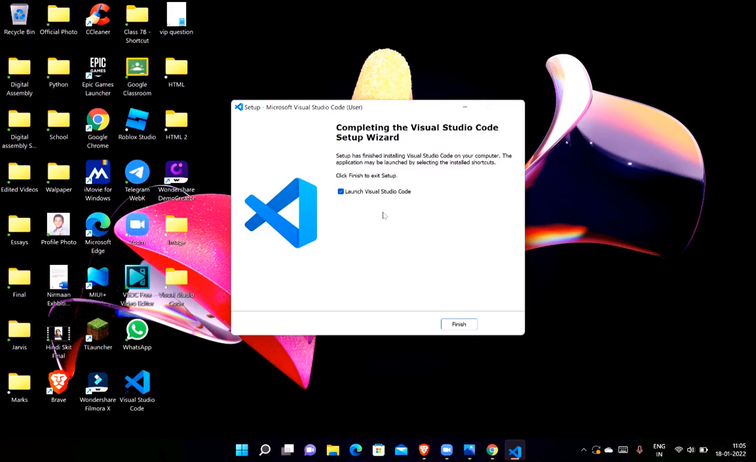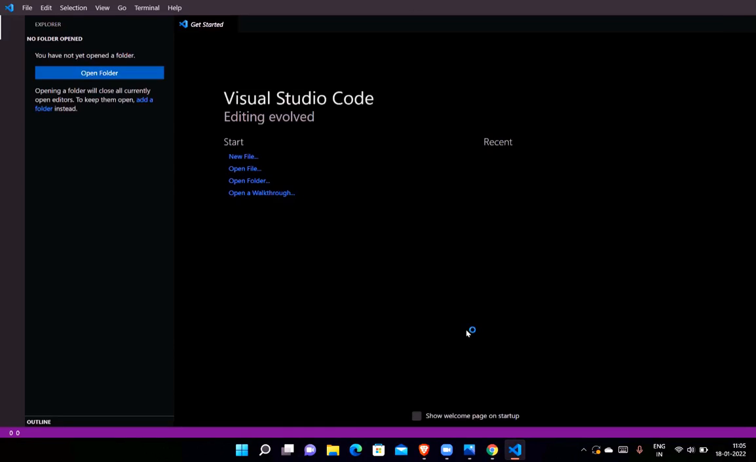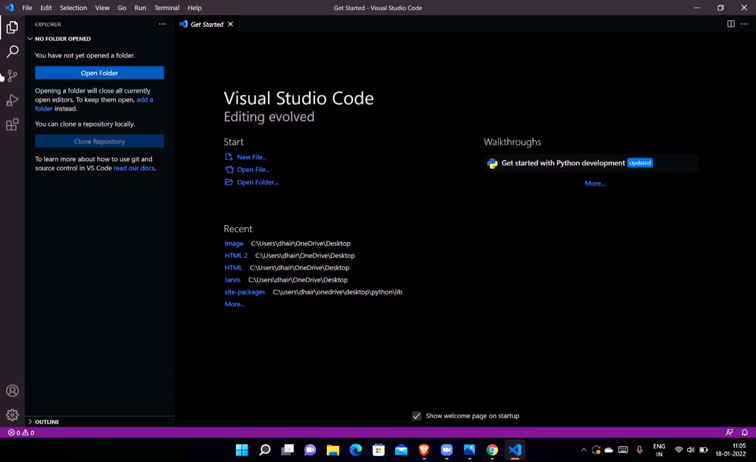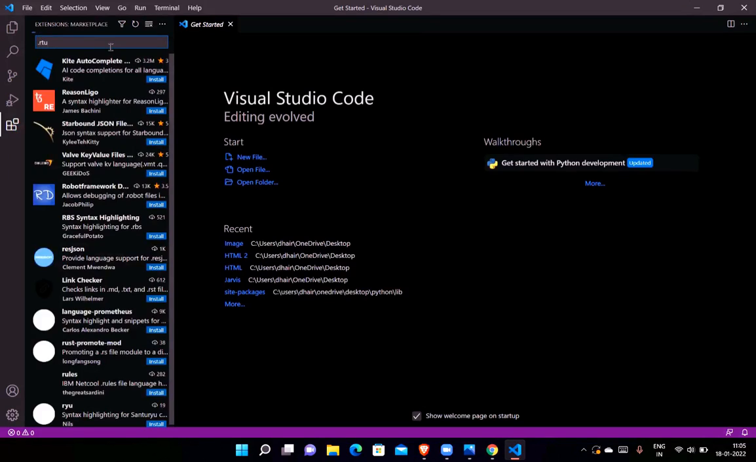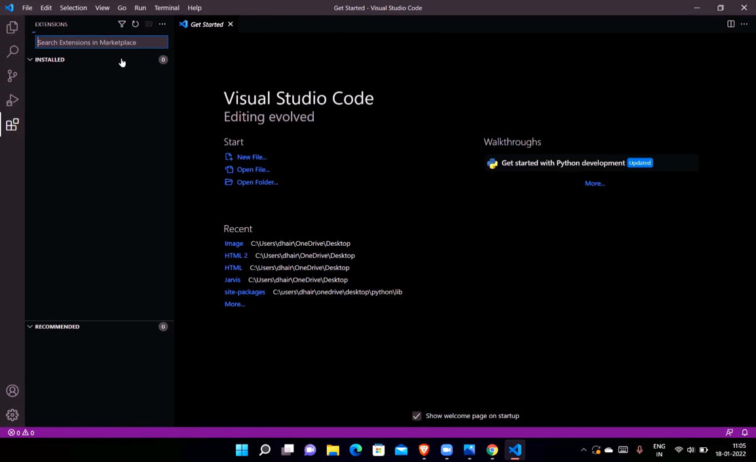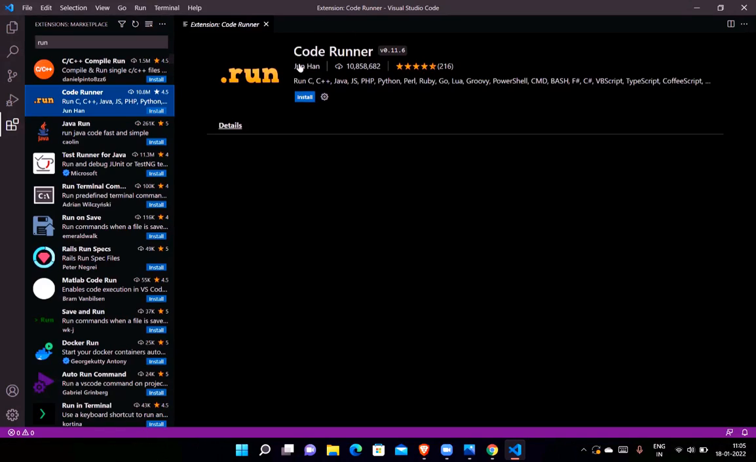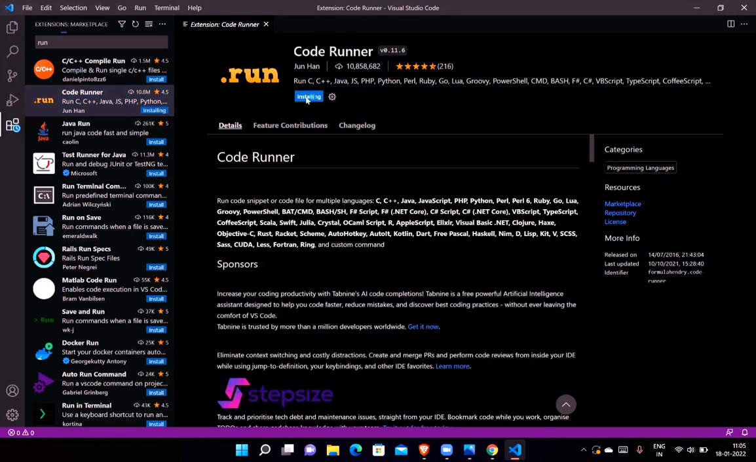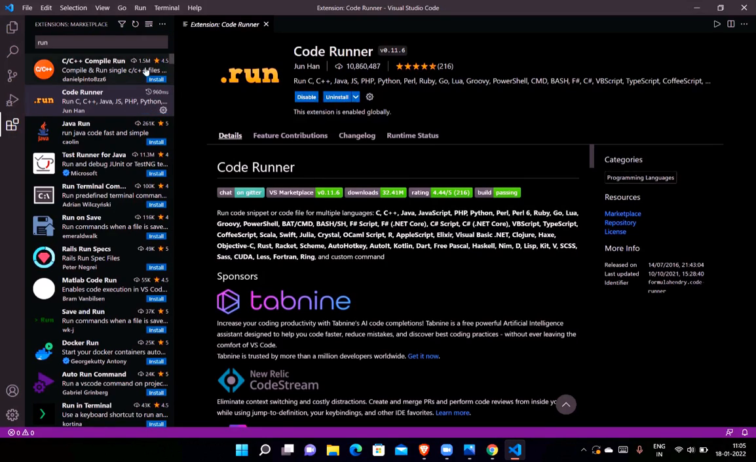Now my Visual Studio is installed. Now I will launch this. Okay, so here I will install code runner. We will search code runner, or run, you can search anything you want. Then install this. So done.